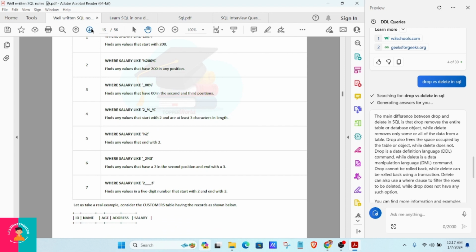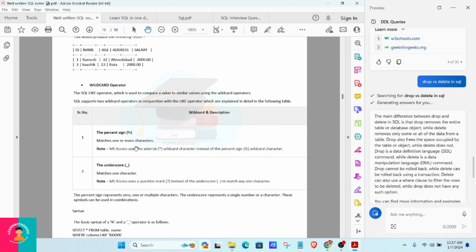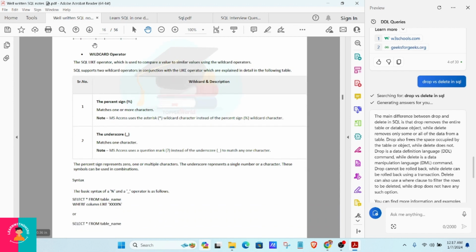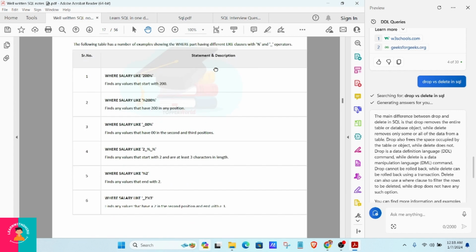Now, select star from the customer where this is done. Then we have the wildcard description: the percent sign matches one or more characters. Then we have the underscore, which we have already seen.